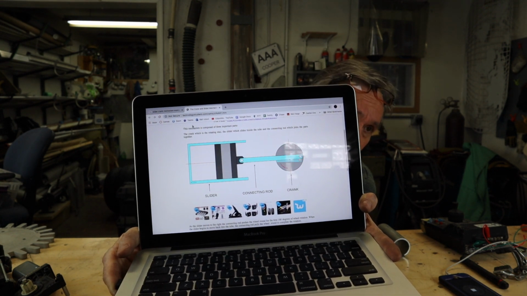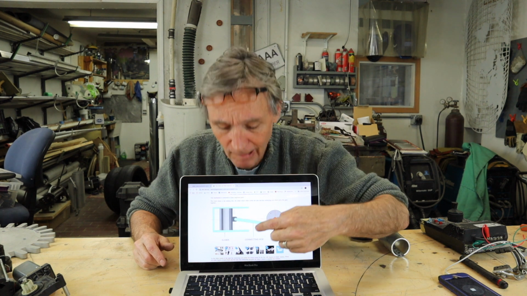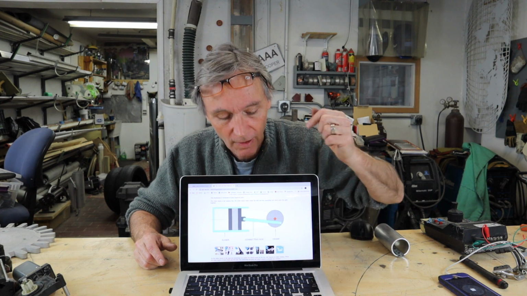So it basically turns this rotary motion into a back and forth reciprocating motion, or the other way around in the case of an internal combustion engine, that this is the piston, bang, bang, it's a two-stroke, and turning it into something we can use, which is basically the motion of a wheel, which is what we want. So that's a crank slider.